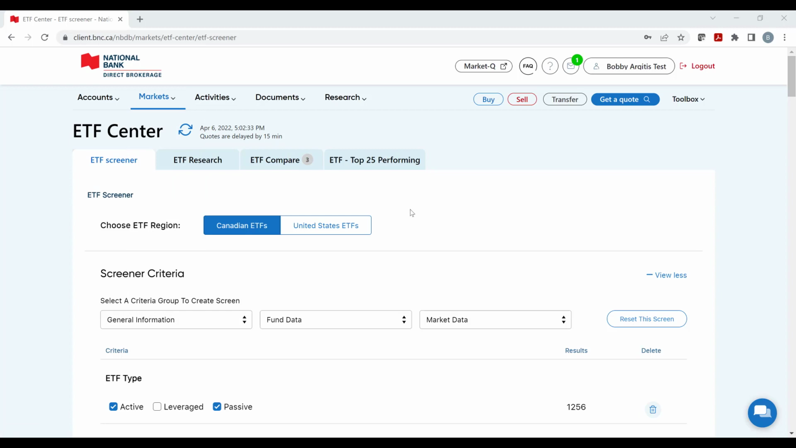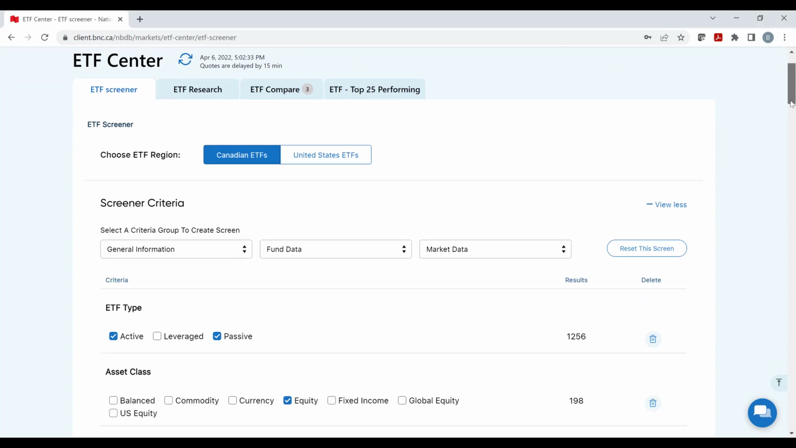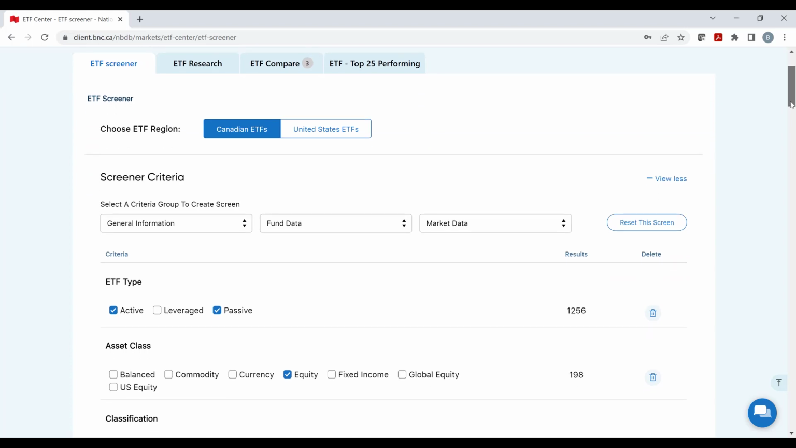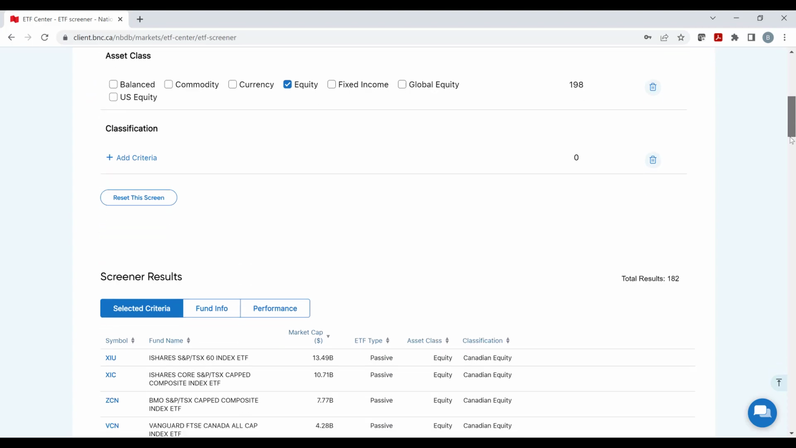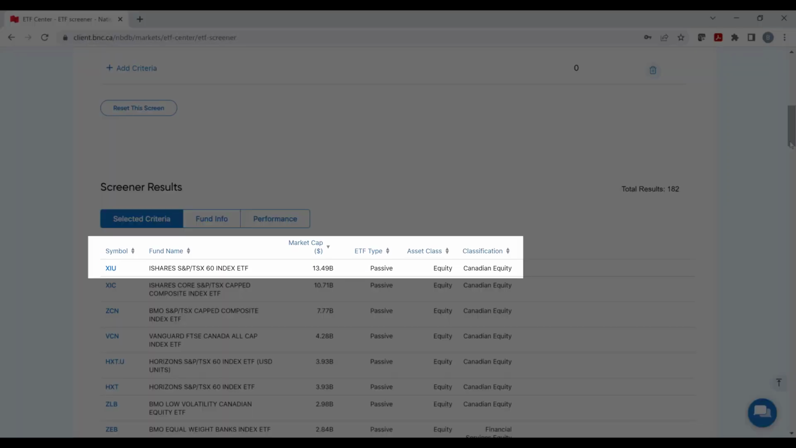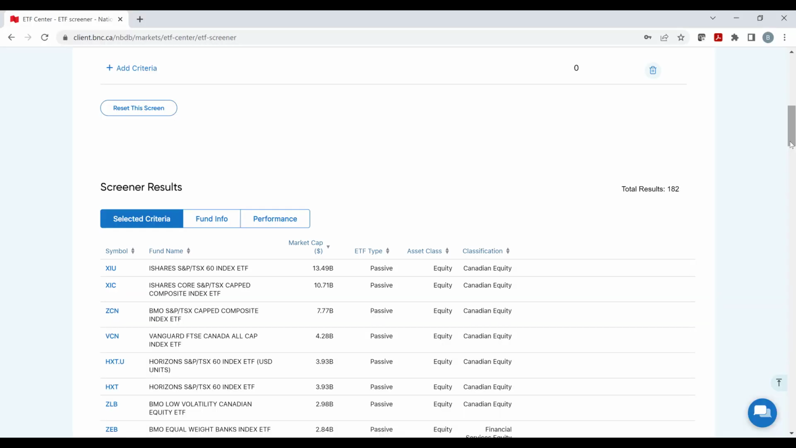Now, the Compare tool is great for analyzing ETFs with similar objectives, or use it to compare non-related ETFs with completely different objectives. The choice is yours. The first step to use the Compare tool is to have a list of ETFs. I went ahead and used the ETF screener to provide a list of active and passive Canadian equity ETFs. 3 ETFs have already been added to the list, but I have a fourth one, which is the iShares S&P TSX 60, symbol being XIU, which I'll add to the tool.